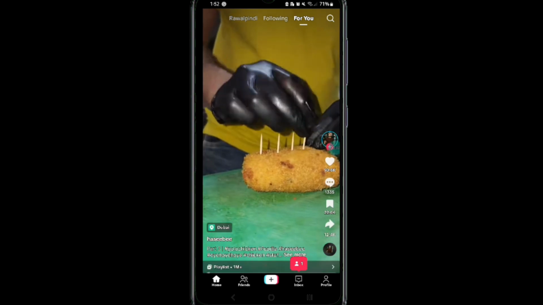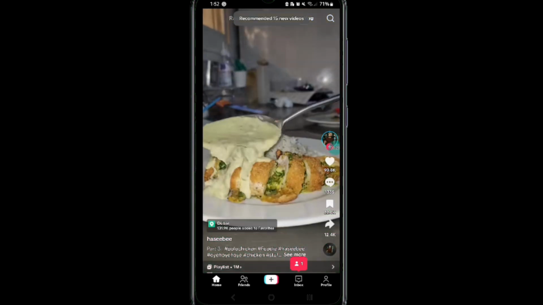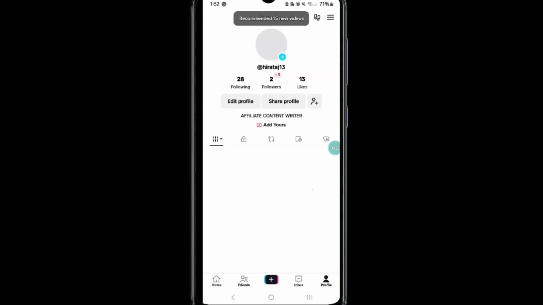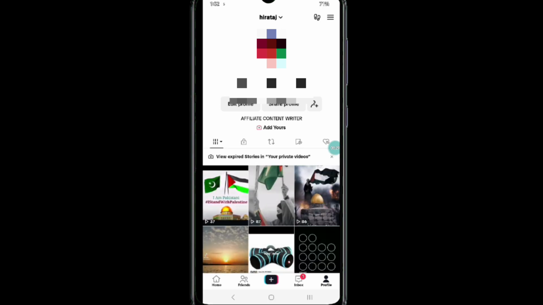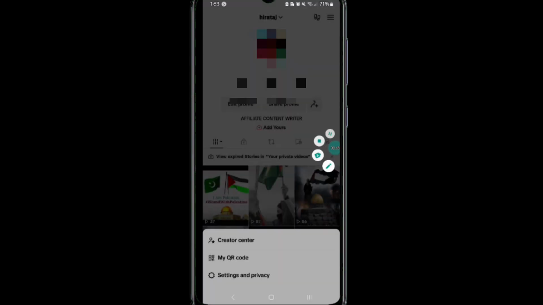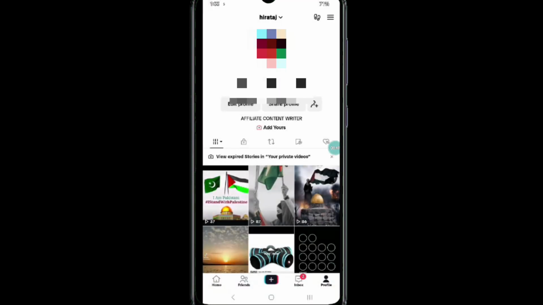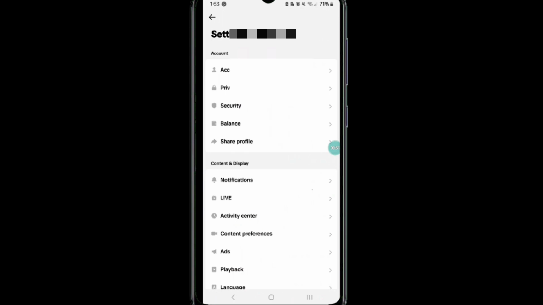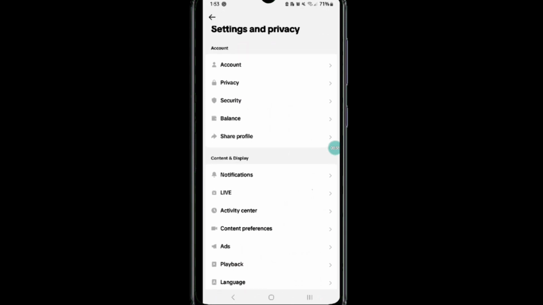After that, simply click on this profile icon at the bottom right corner of the screen. Now tap on the three horizontal lines or the hamburger icon at the top right corner of the screen. Moving on, tap on the settings and privacy. After that, from here, you have to simply tap on the your activity center option.